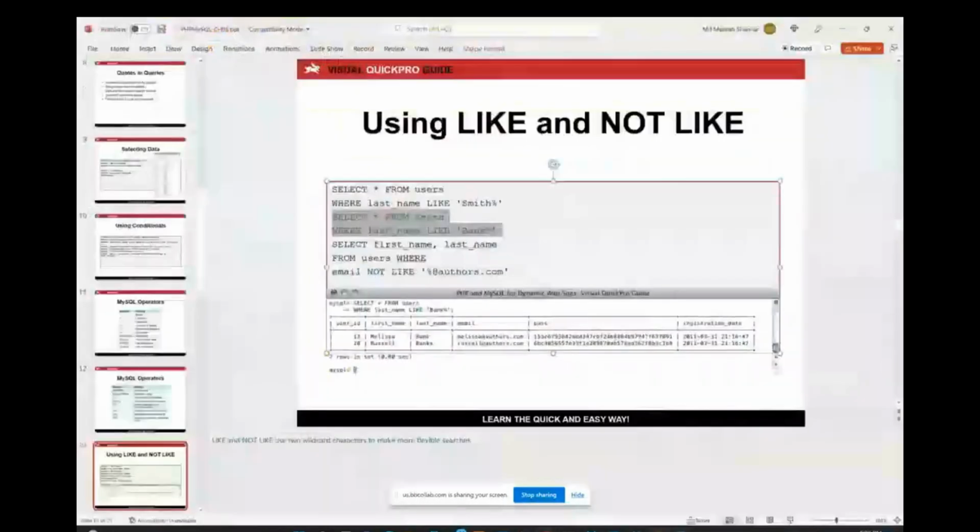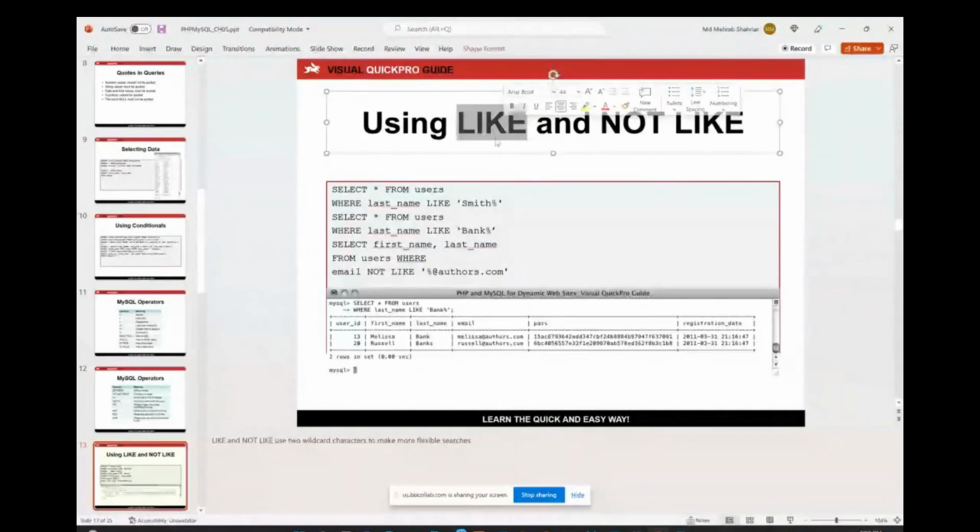So this is how you use the like. Like is also an operator. For last name, we know that we could use last name equals something like banks or bank. But if we want to fetch all of them who start with a specific character pattern or a substring, then we have to use this like thing.